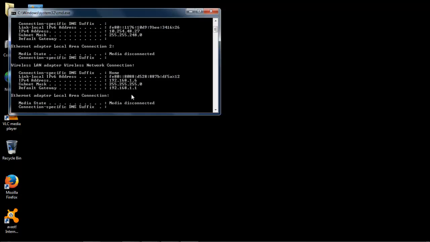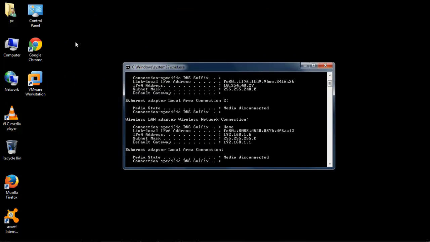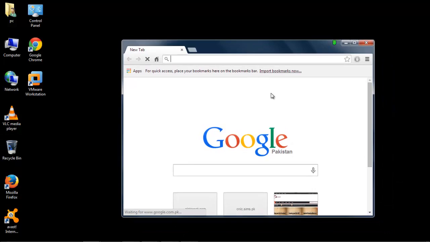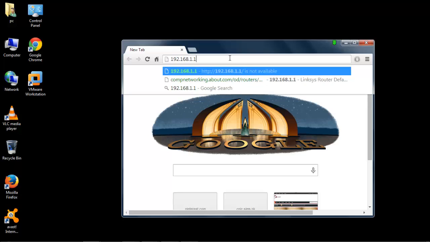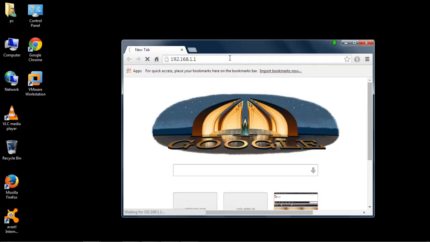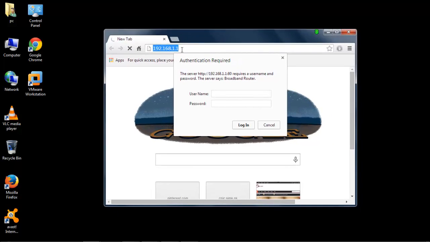In my case this is the wireless connection, so this is 192.168.1.6. But if you don't have physical access to the remote PC, but that person is inside your network, then you can easily get into the router by typing 192.168.1.1. It will ask you for a username and password. It is the username of the router, the default router to which you are connected. So for any computer that is connected to this router, you will be able to get its IP address.